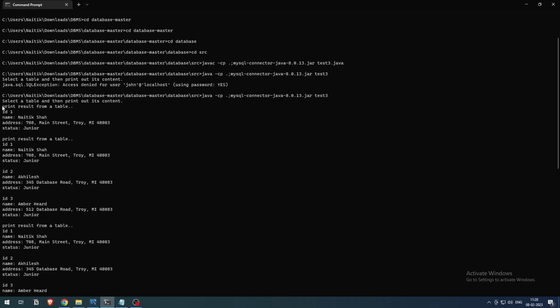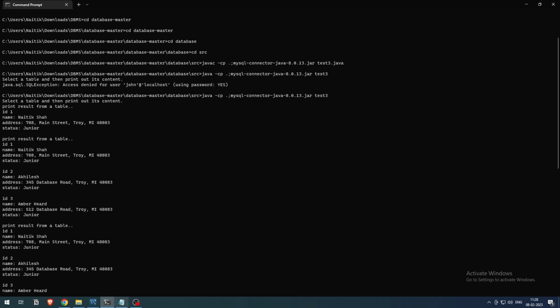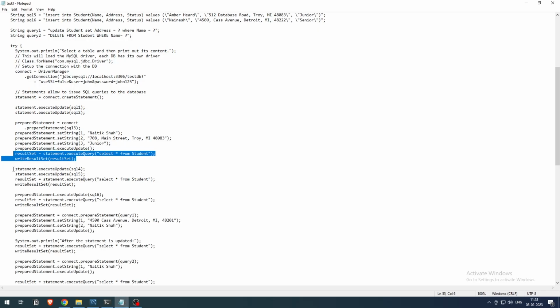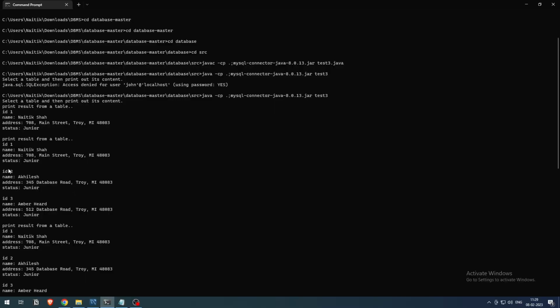As you can see, it prints results from a table. As soon as I add my name, I print the table, and it was successfully printed. Then I execute statements 4 and 5, which say the name is Akhilesh and the name is Amber Heard, and then I print the whole table. Remember, I added my name, so it prints out Naitik Shah, Akhilesh, and Amber Heard.